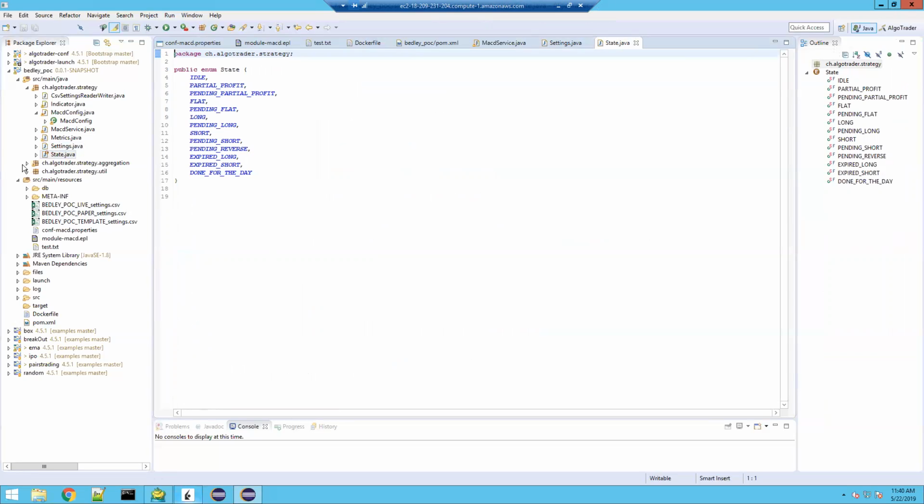So state.java is typically, for most systems we develop, these are states that you would use. You may actually need more or less. So what I've defined is what we're currently starting with. Most systems can either be in an idle state, or a partial profit state, or they are pending partial profit. This part is very important.